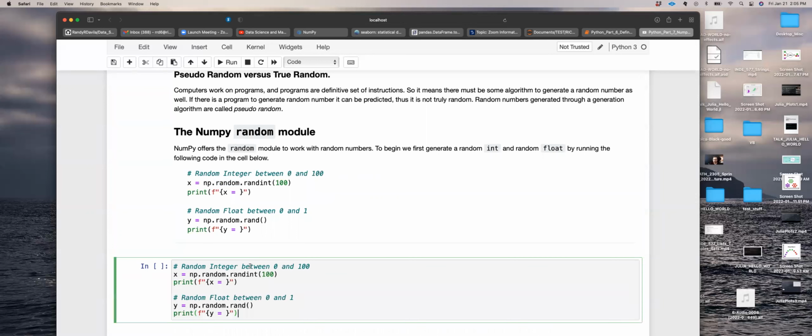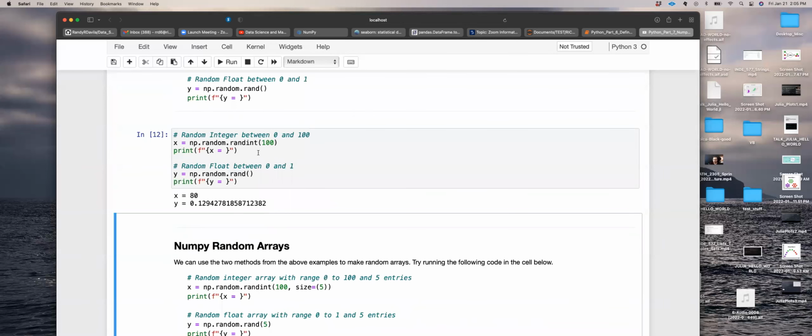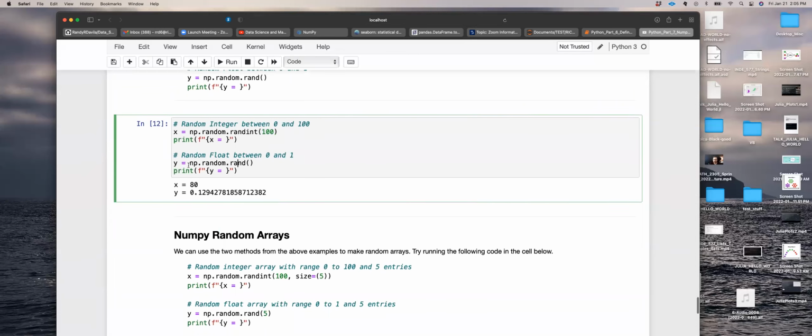Copy that, paste. What this is doing here is assigning to the variable x a random integer between 0 and 100. That's why we give it this 100 argument here. And if we want a float between 0 and 1, we just call the rand method without passing anything in.